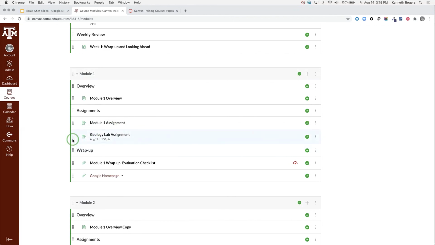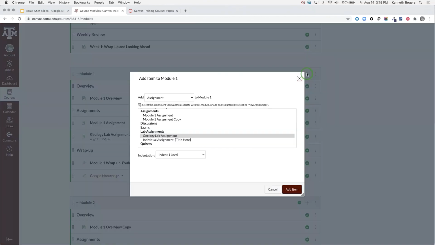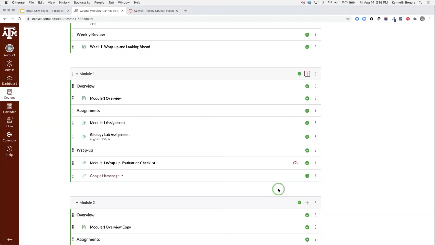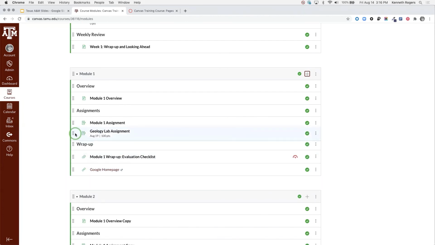Again, in your modules page, click the plus button, find the assignment. Okay, find the assignment. It's going to be under the group you put it in. Click it, indent it if you would like to, and click on add item. After it's added to the bottom, take the dots, right? Take the dots and move it to where you need to.